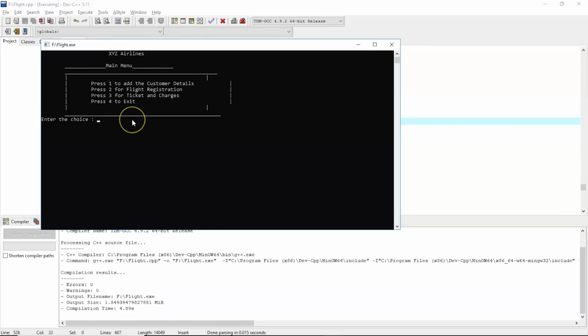So let's say I am a new customer. So I'll press 1 and I'll write customer ID 1. Now the name of the customer, let's say Raj. Age of the customer is 23. And address is Chandigarh. Alright, now gender is male. Now your details are saved with us.